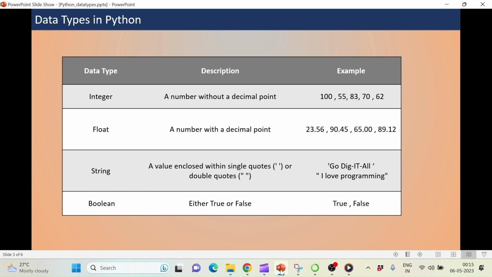Next comes the string. String is any value which is enclosed either in single quotes or double quotes. For example, the name of a student, the name of the YouTube channel which we are looking at right now, the last name of a student. They all will be saved as a string. The reason is it can be a combination of alphabets, special characters, numbers, and many more. So all of them will go as a string.